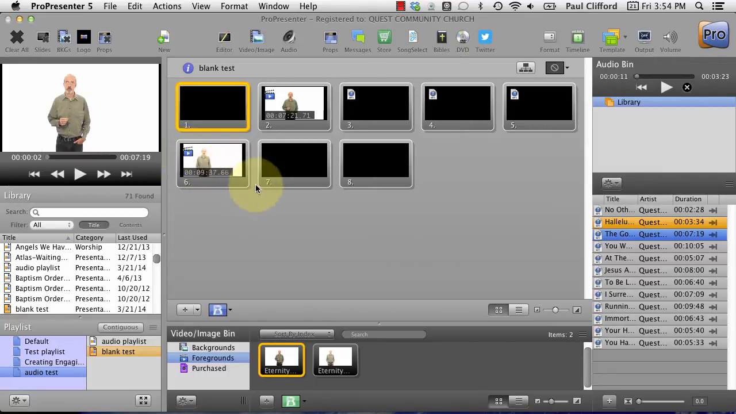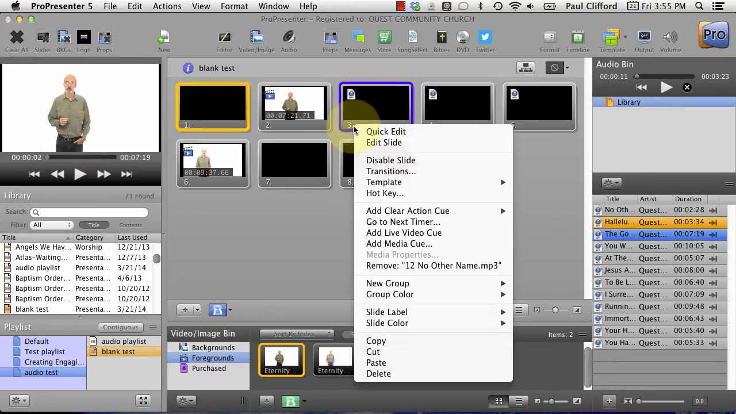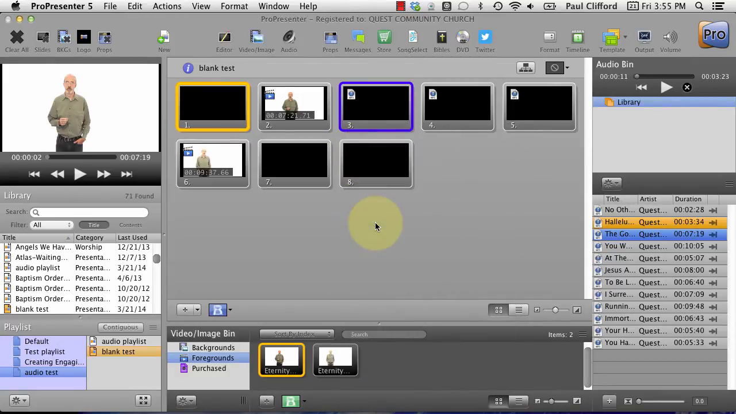Okay, so that gets us part of the way there, but it's not auto-advancing. So how do we solve this problem? Well, the first thing I would do is I would right-click on one of the slides that I want to auto-advance and go down to Go to Next Timer.